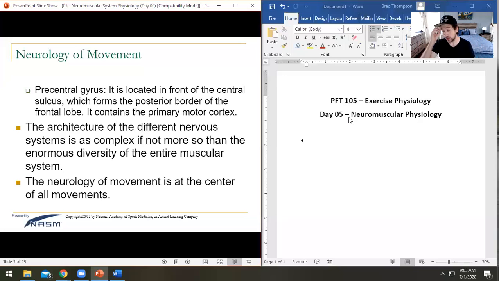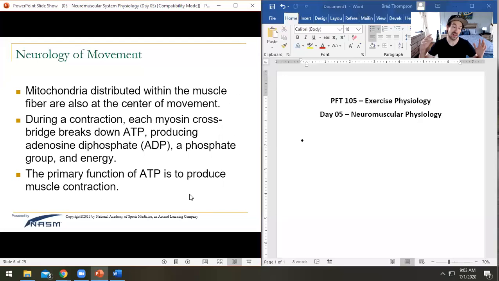So the neurology of movement is obviously at the center of understanding how our body actually does move. If we understand how our nervous system functions, we are going to have a deeper understanding of why kinesthetically we move the way that we move.